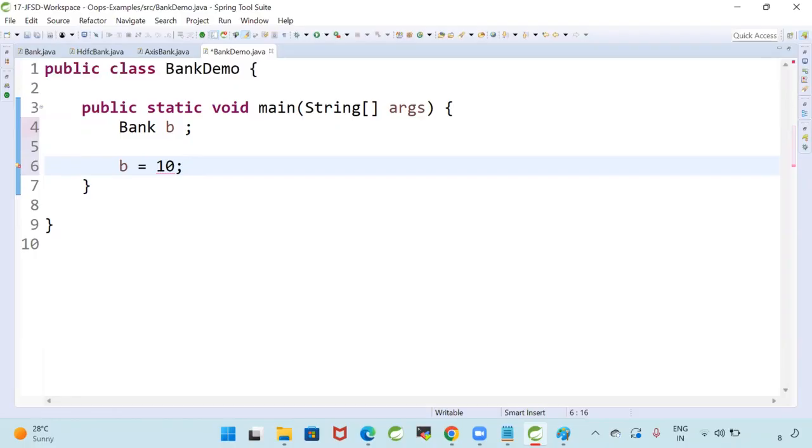In that variable, can I store 10? No. Why? When you want to store a value in the variable, you need to check the data type of the variable. What is the name of the variable? B. What is the data type? Bank. That means in this variable you need to store a Bank type object.